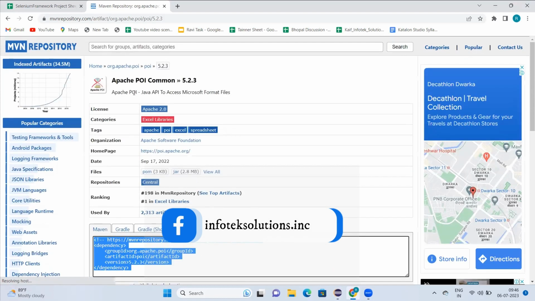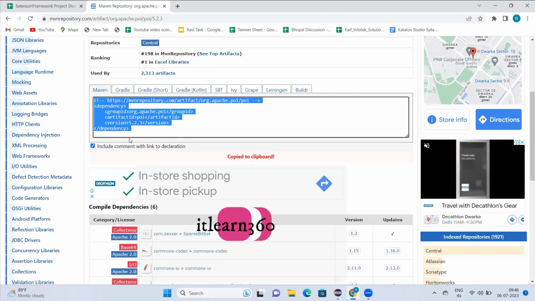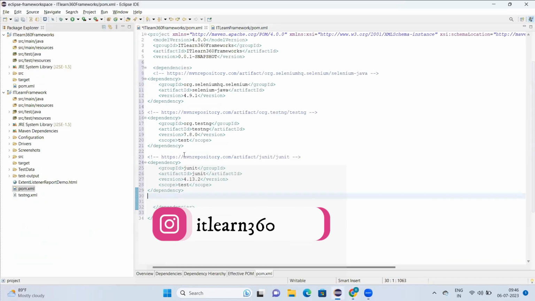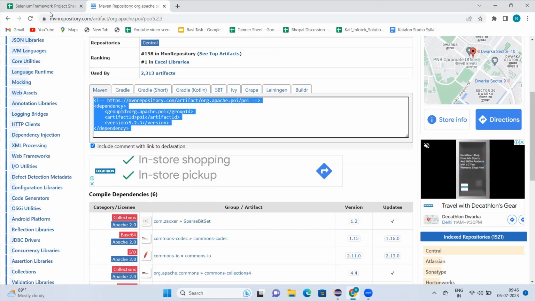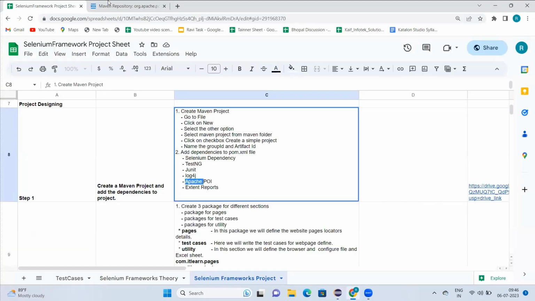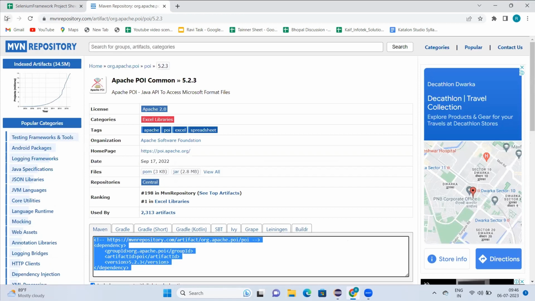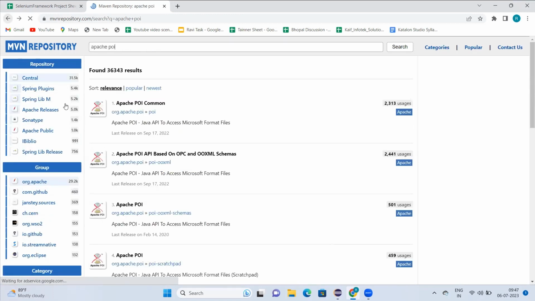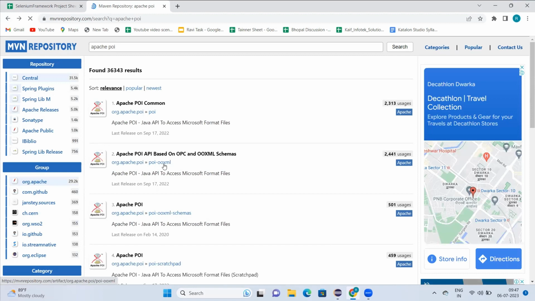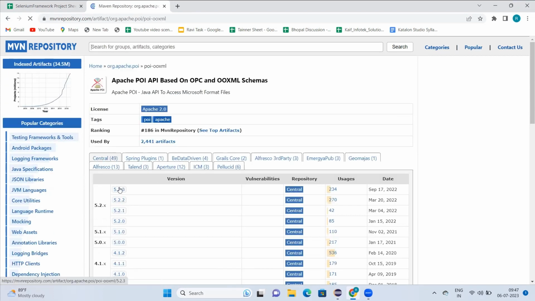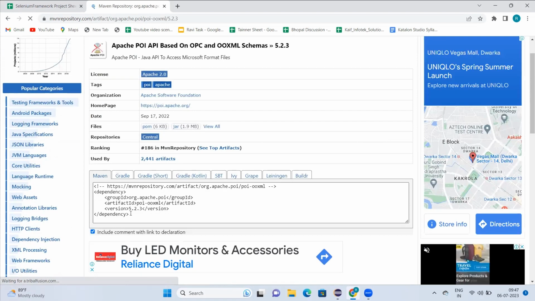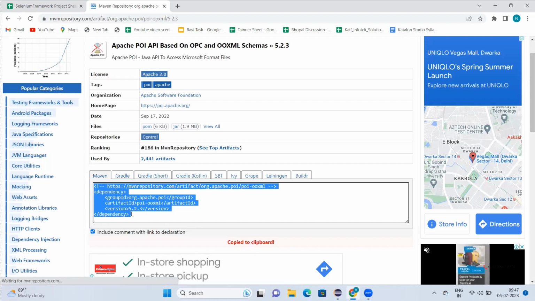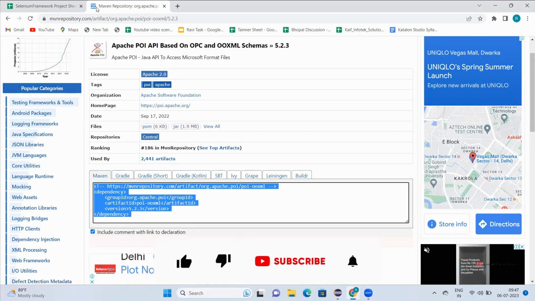So that is Apache POI common. The first one, this. Copy these dependencies. Put it here. Again, the next dependency will be here, as again here in this Apache, I'll take one more dependency. And that dependency will be for POI-OOXML. Now, this is also an extension of Apache POI, and this is used for Excel sheet. So this is the second dependency that we will copy.